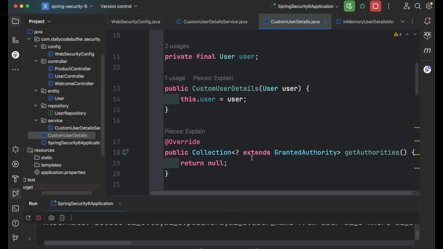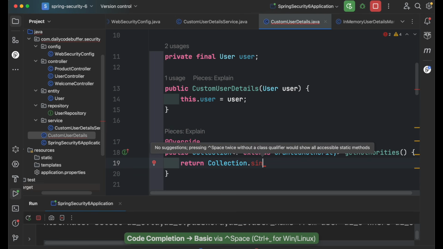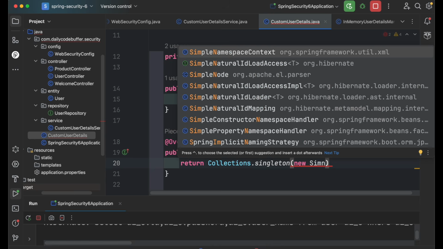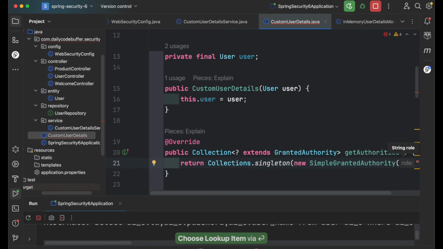For granted authorities, what we can do is return a collection, so return Collections.singleton, Collections.singleton, new SimpleGrantedAuthority, user role.